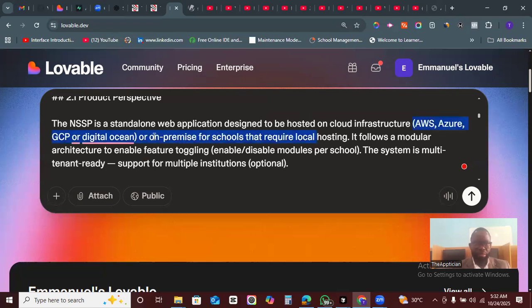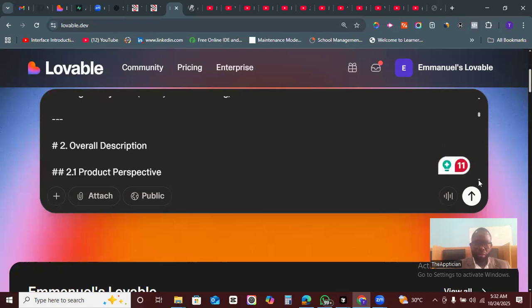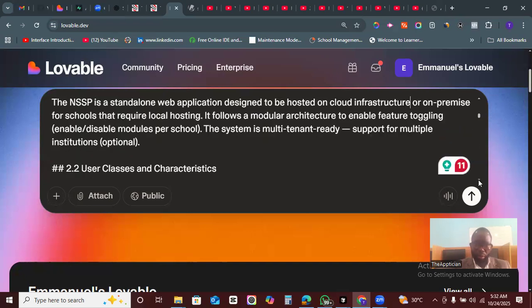Now, there is a standalone web application designed to be hosted on, that information is not necessary. All this listing of the hosting companies is not necessary. Schools requiring local hosting. Yeah. Follow a modular architecture to enable feature growth and all of that.